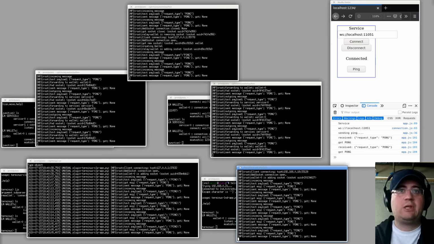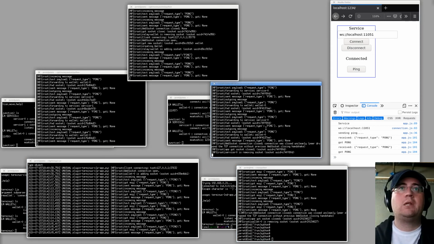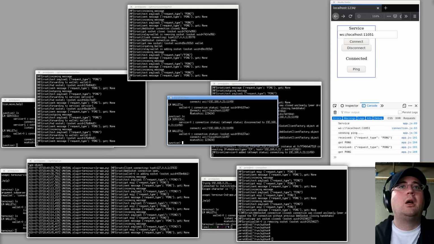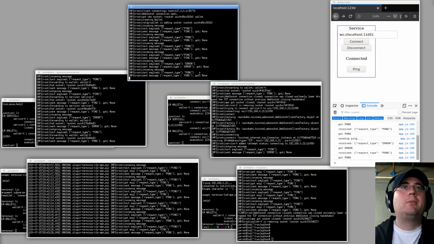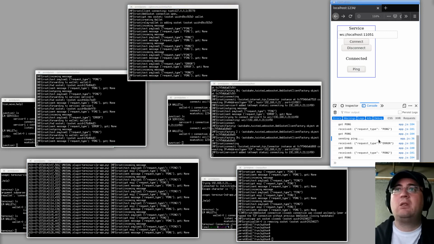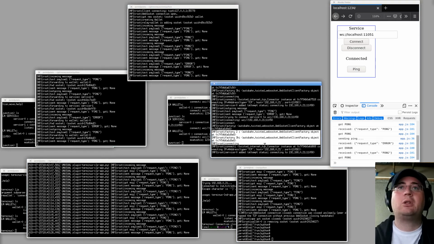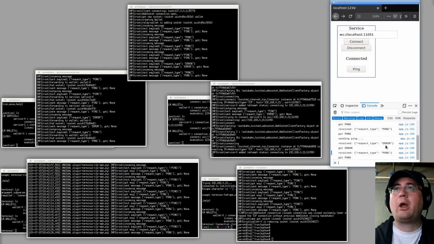If I were to kill this guy, so this guy's no longer running, so we're disconnected here. If I send a ping, this path succeeds and this one errors because it can't actually forward that anywhere. So I get an error and a pong back. So that's just the basic example.